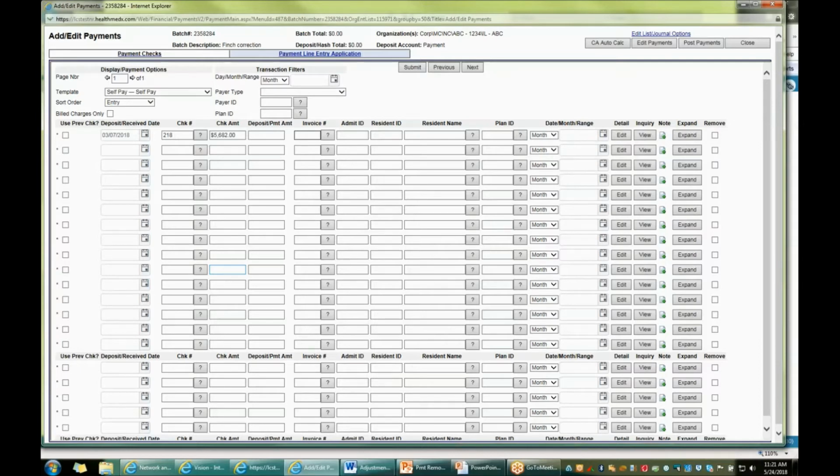And remember that our check amount was incorrect. It's $56.82, but it needs to be $56.80. So I'm going to correct that here. Click the little X and it takes it out. I'm going to put in the correct amount, $56.80. And it's just like posting a brand new check.